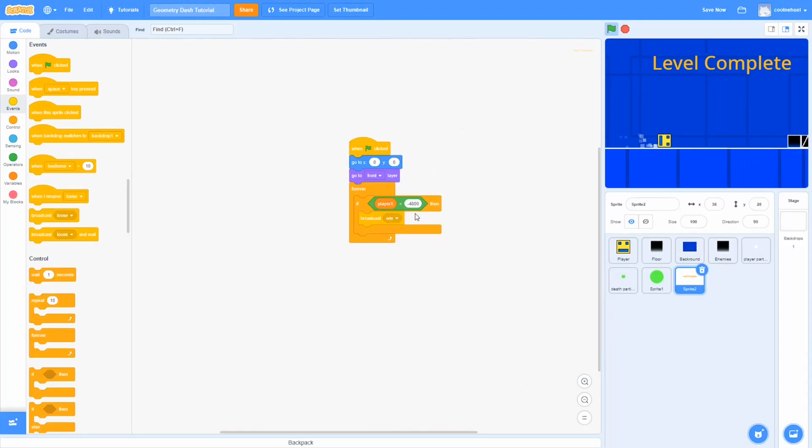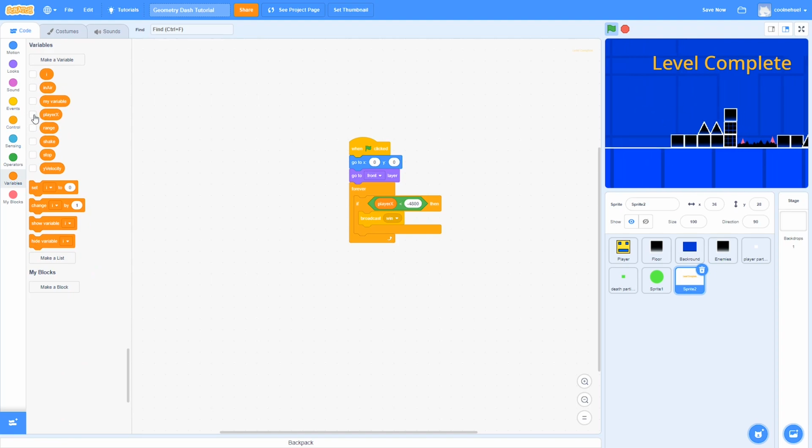Now, I actually kind of took that number out of nowhere. What you're going to have to do is go to variables and enable the player X variable. That way you can see it up here. Then you're going to have to finish your level.